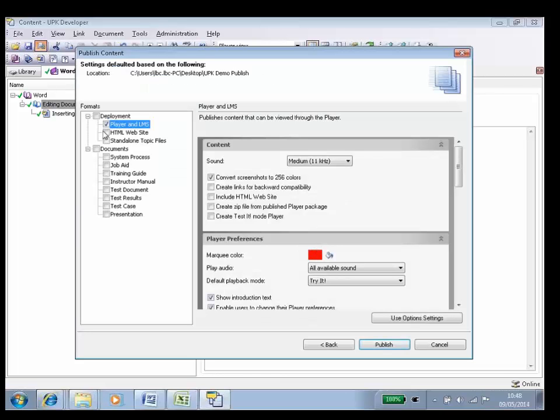So the next window that we'll get then is deciding which content and which outputs we want to have published. So as we've referred to before, these are all the different outputs that UPK can publish to. So it's very simply just a matter of ticking the relevant tick boxes and then continuing on with the publish.